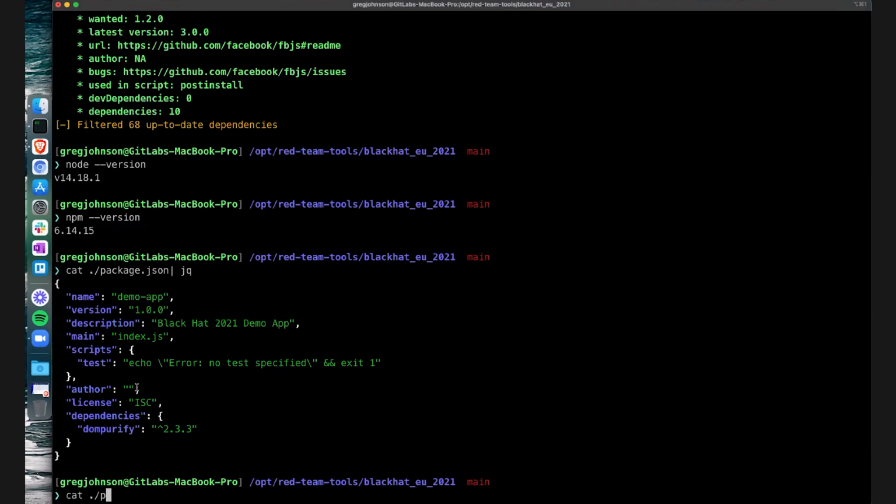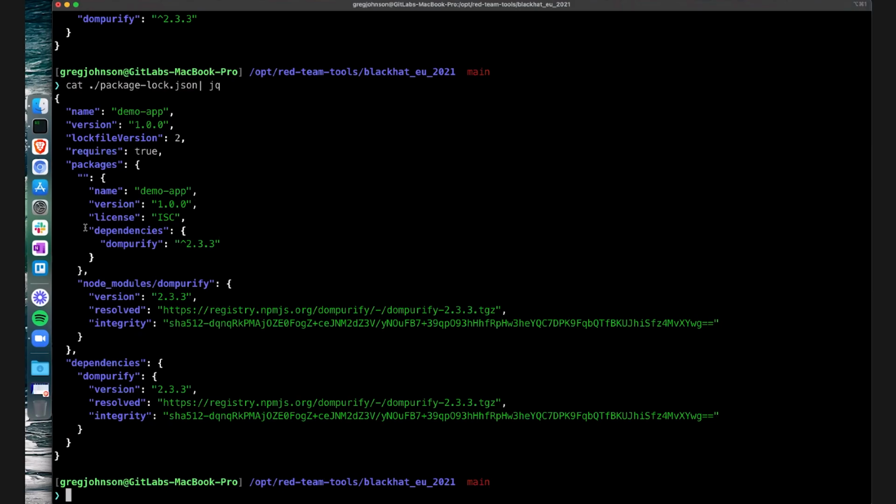And this one's pretty simple. It pulls in a single dependency, DOMPurify. And it's simple enough where we can take a look at the package-lock.json in full and grok what's going on. So here we see our DOMPurify dependency. It's requesting 2.3.3, and we have defined our resolved URL and integrity hash, both of which are valid.